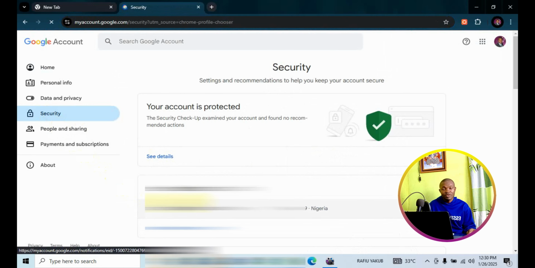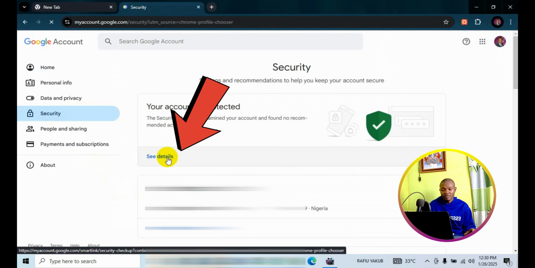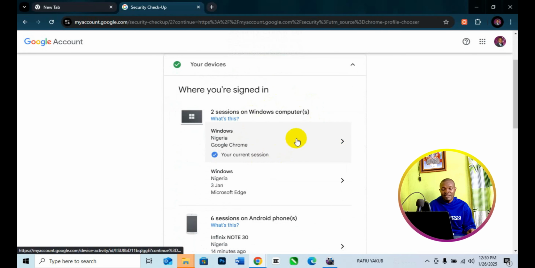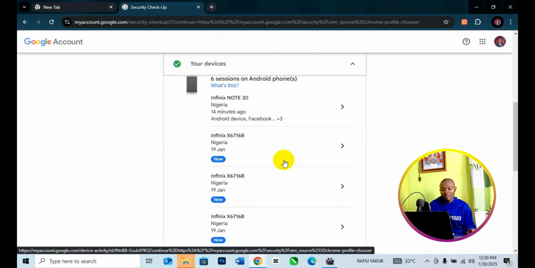Then the next thing you need to do is to go to see details. Then right here from the top right here you have your device, then where you are signing in. Simply click on that. Then you have all your sign-in activities on your Google account. So you can scroll down and see more.